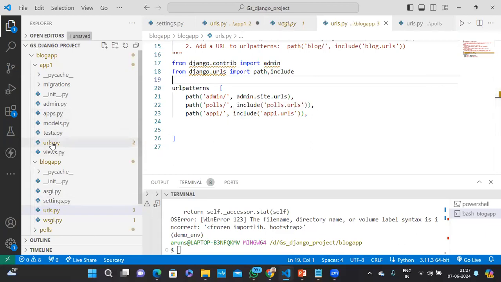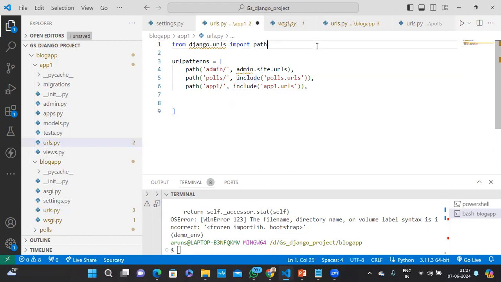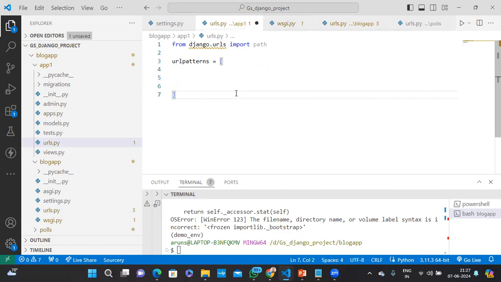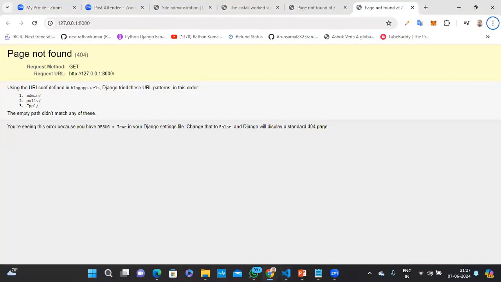But here, in your app URL, right? In the app URLs there's no need to include, just remove the include. Then here you can remove all those things. Just save. Okay, save, then run. It's working right now. Are you clear? Yeah, any questions, please ask me. Now you can see it's reflected.